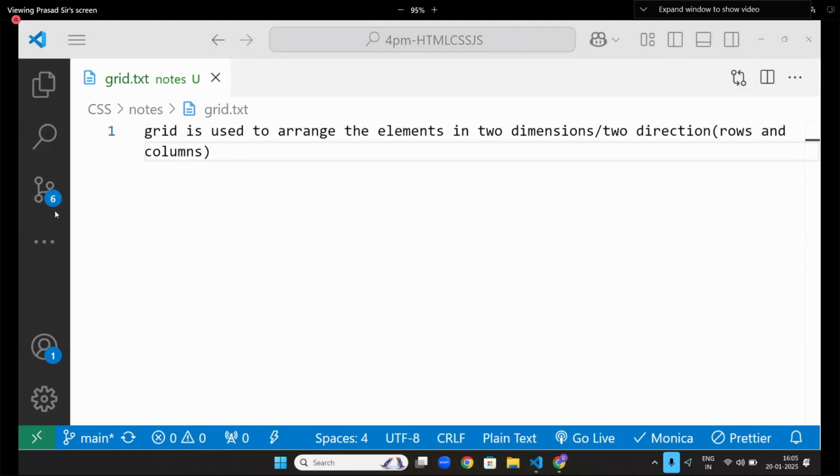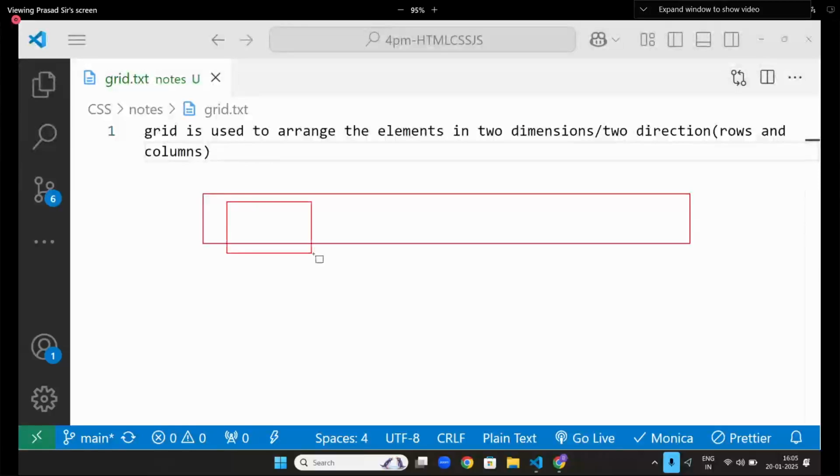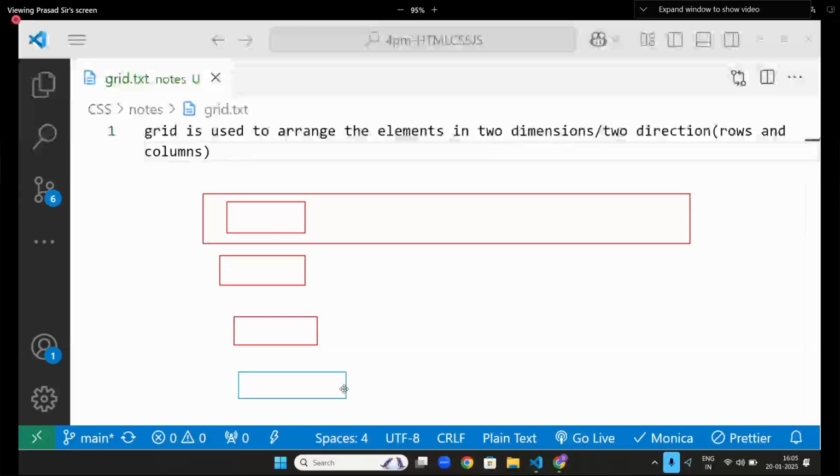To arrange elements in a single direction, such as along the x-axis, or elements along the y-axis, kind of vertical. To arrange elements in a single direction, either horizontal or vertical, we will use flexbox. So flexbox is used for arranging in a single direction.